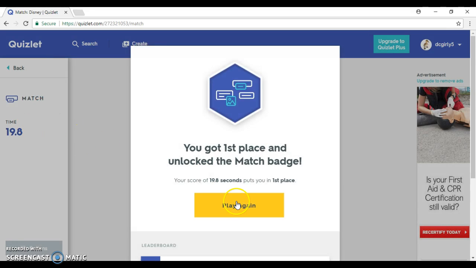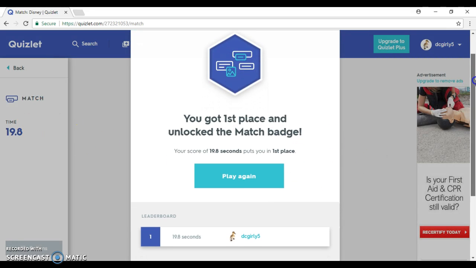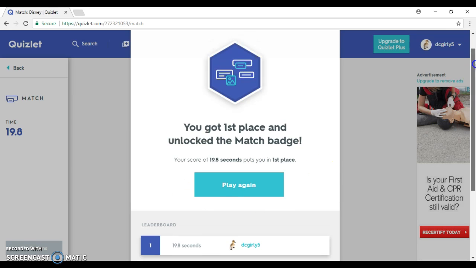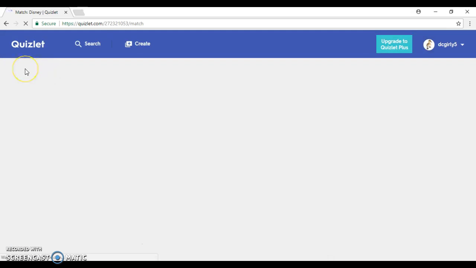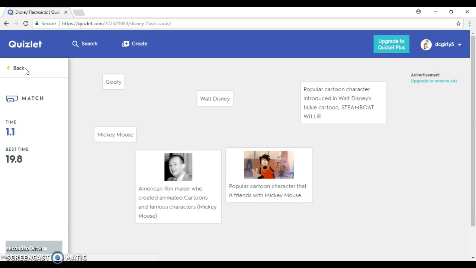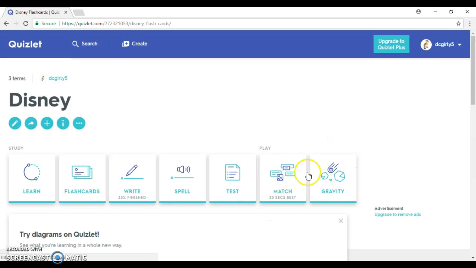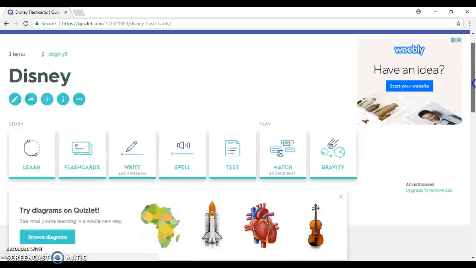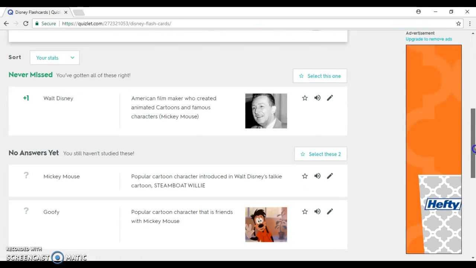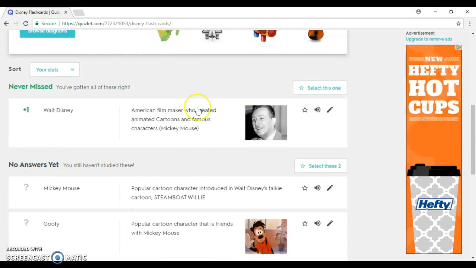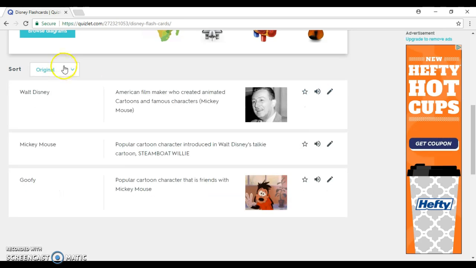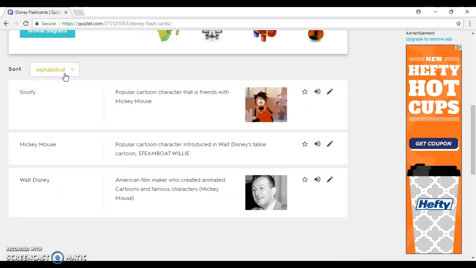And this is probably a lot for younger children to do on their own. So I think this would be the best option if you make the Quizlet ahead of time for your kiddos, and then you could just tell them to get on there to play and learn on their own. I think this is great overall. And it also tells you what you've missed and what you haven't missed, and that's pretty cool. And you can also just go back to the original, or you can alphabetize it.